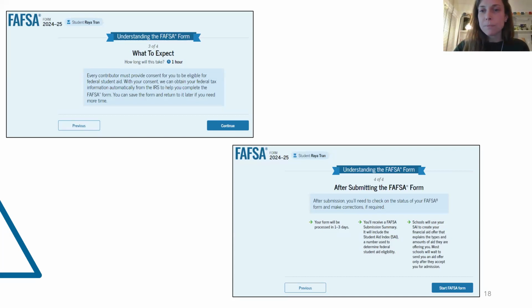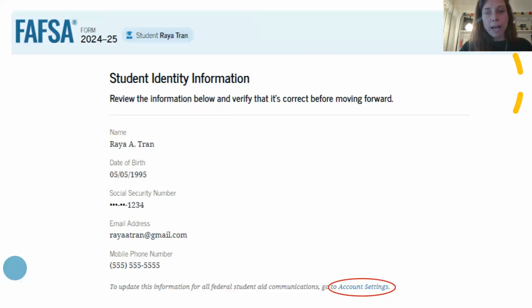So on this page, I just want to highlight on the bottom where the red circle is again, where it says account settings, you'll see that all of these identifiers that the student has already entered are not editable on this page. So the only way that the student or a parent, if it was the parent identity information, can change any of these details is if they go to the account settings. So if there's a name change or a contact information change or something is mistyped initially, you would need to go to account settings to make those corrections or changes.